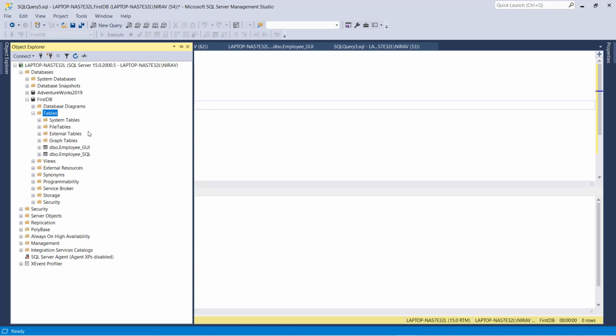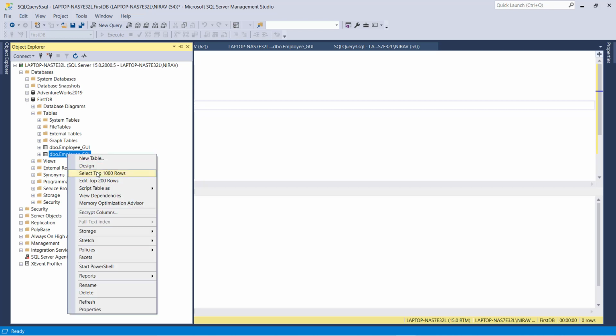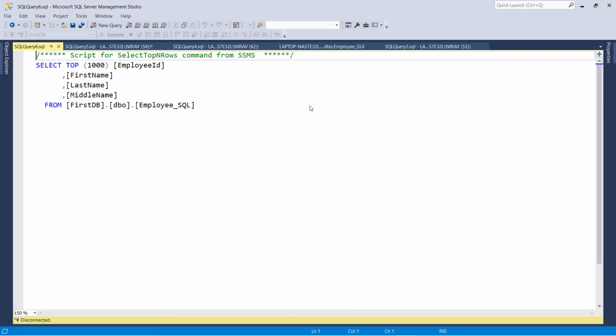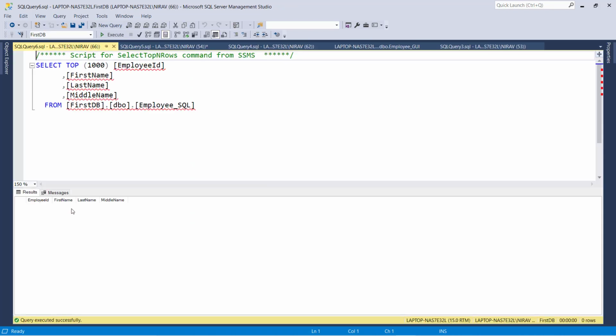So now my employee underscore SQL table got created, and I have created this table using the SQL command. Let's run this table. So now there is no data because we have just created it. So till now I showed you how to create a table using a GUI and a SQL command.